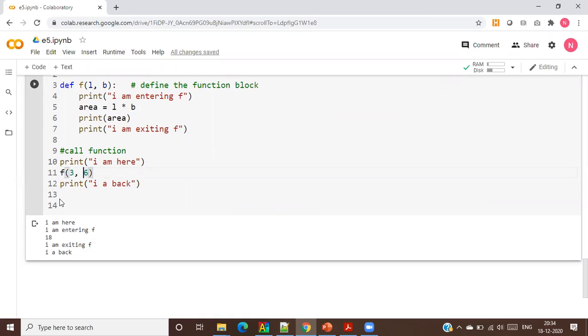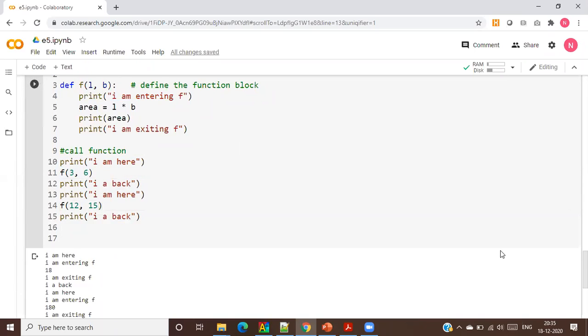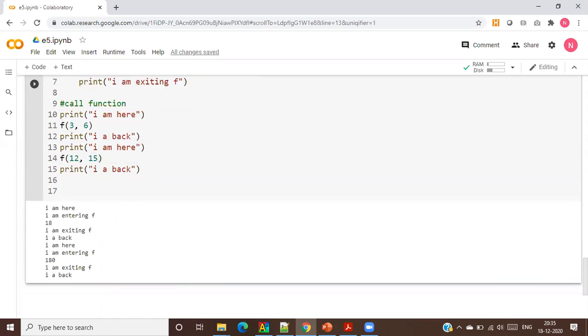So now if I do the same thing again with a different value, I'm just copy pasting this. Instead of 3, 6, I say 12, 15. I'm running it again. Now it says, first it was here, it calculated 3 into 6, 18. Then it says 12 into 15 is 180. Two times you called, but you called with different values.